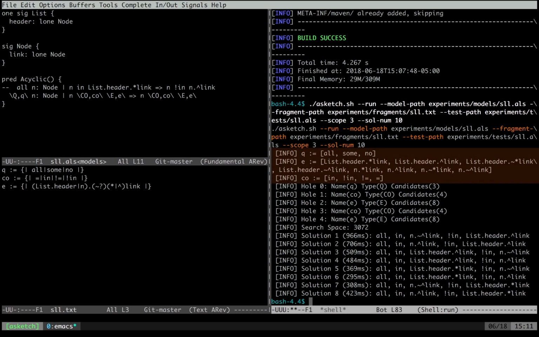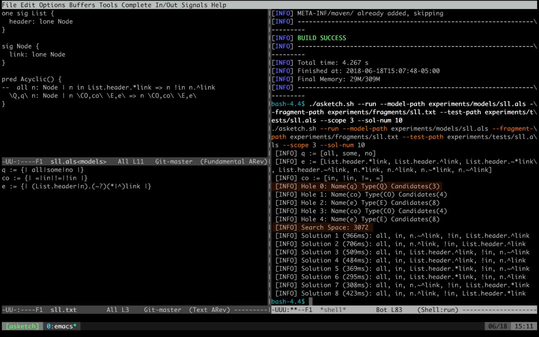First, ASketch will report the interpreted candidate fragments for each hole provided by the generator. As you can see, the expression hole's regular expression generator has been expanded out into concrete alloy expressions. Then, ASketch provides general information for each hole in the sketch, as well as the entire search space of the sketching problem. This search space is computed by multiplying the size of all the individual search spaces for all holes. Lastly, ASketch reports the solutions found, if any, as well as the solving time for each solution.